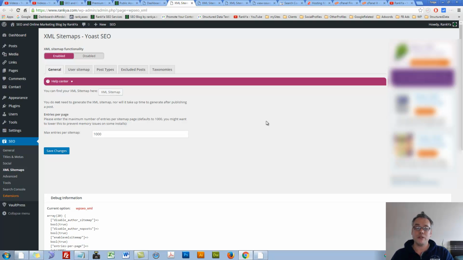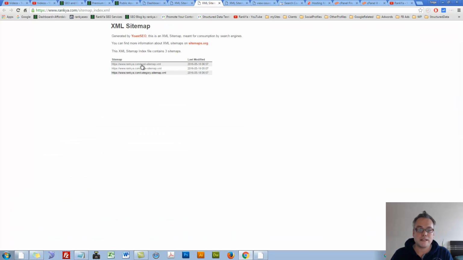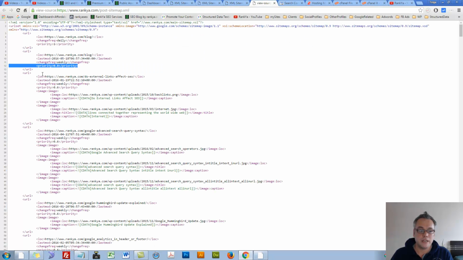In this example, I'm using Yoast SEO plugin to generate my sitemap. So if you're using any other plugin, the methods will be the same, okay? So in my example, I have posts, pages, and even category sitemap. And a sitemap file looks like this. So at the end of the day, a file that looks similar to this is what you will need to submit to Google Webmaster Tools, okay?